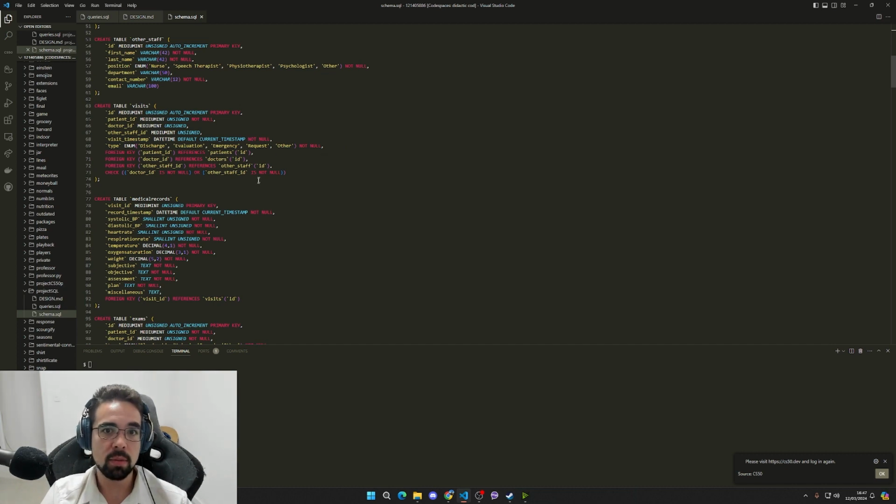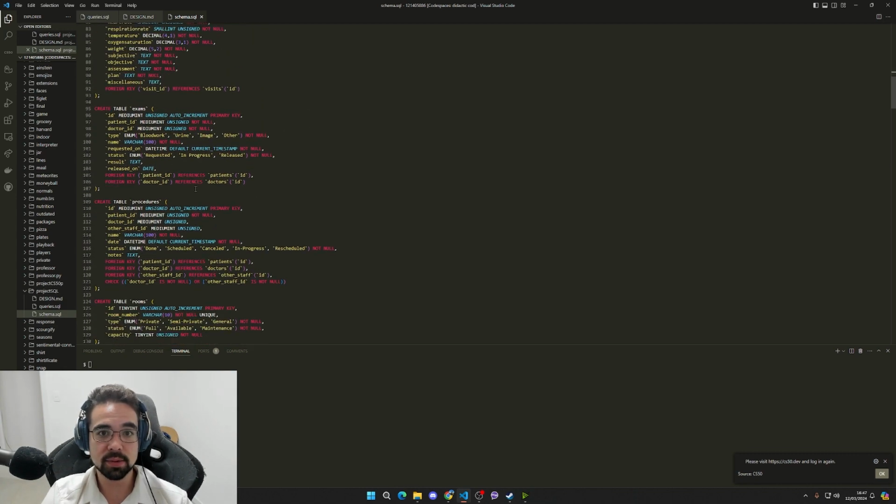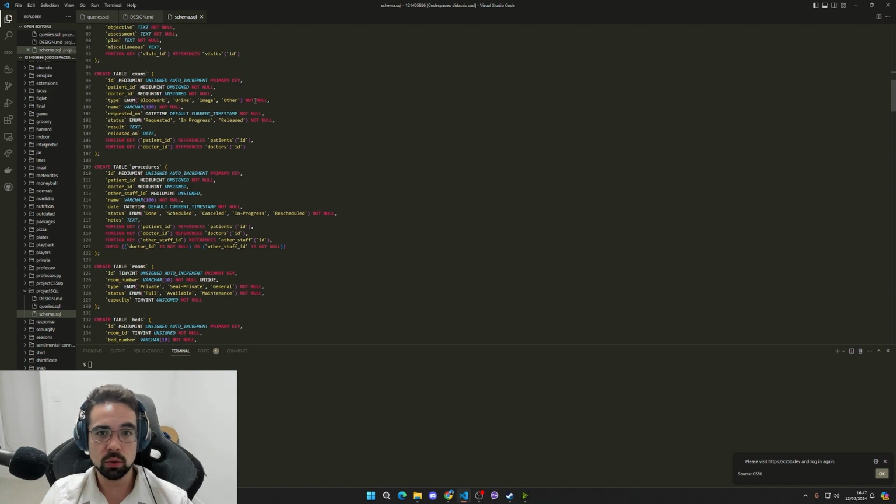And at the same time, each visit should generate one medical record, right? I created some log tables below that I will talk about, in case this medical record needs to be edited for some reason, because sometimes we do make mistakes. But at the same time, we only want one record for that given visit, right? We also have the exams table and the procedures table to complement the information about the patient care.